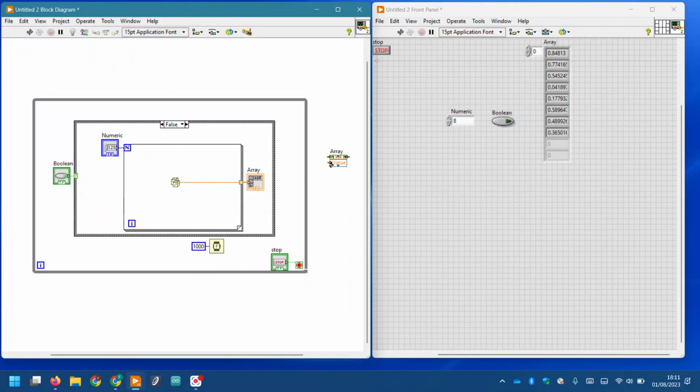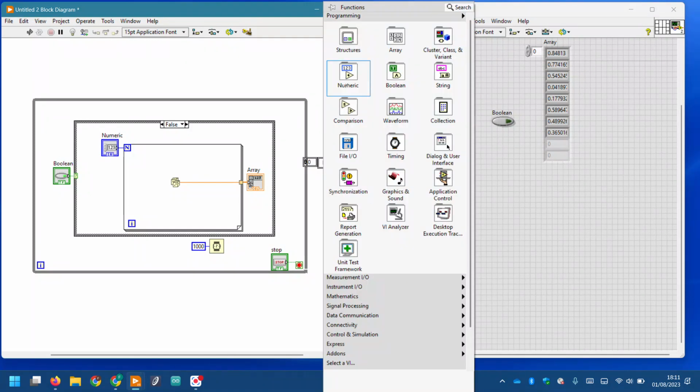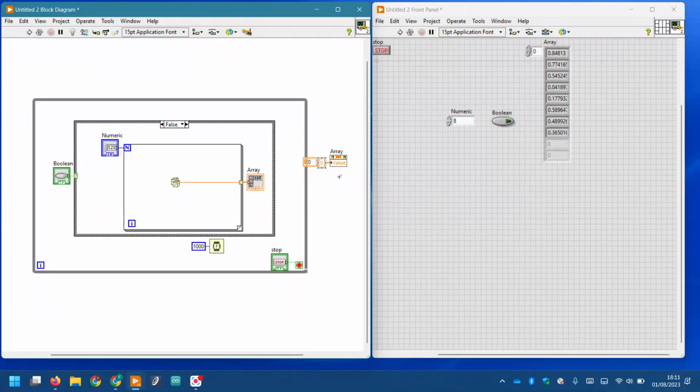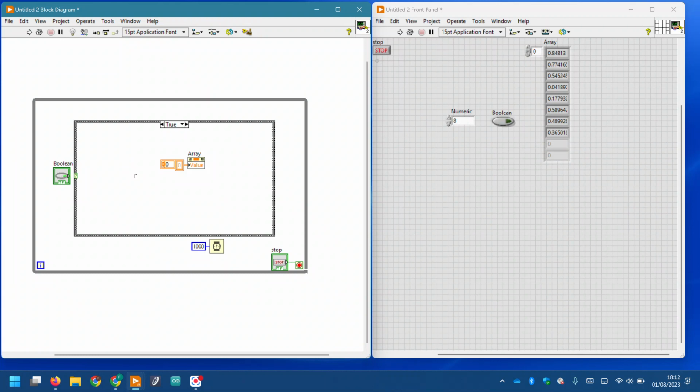We can see now a pin has appeared on the left-hand side from where we can connect a constant, which is an empty array. You can see this is not empty, therefore we have to add the numeric constant, and we make sure this is gray shaded. And therefore we go to the true case and we drag this property node inside the case structure.